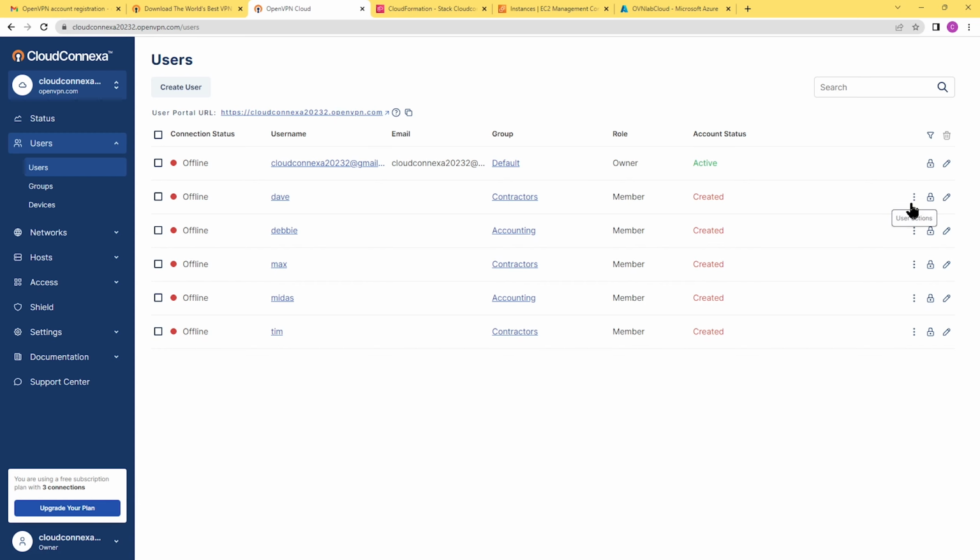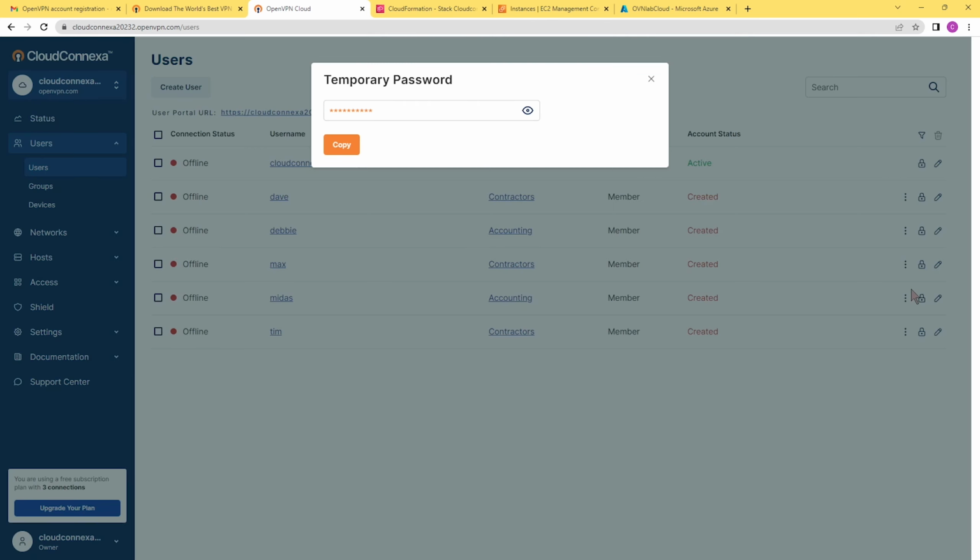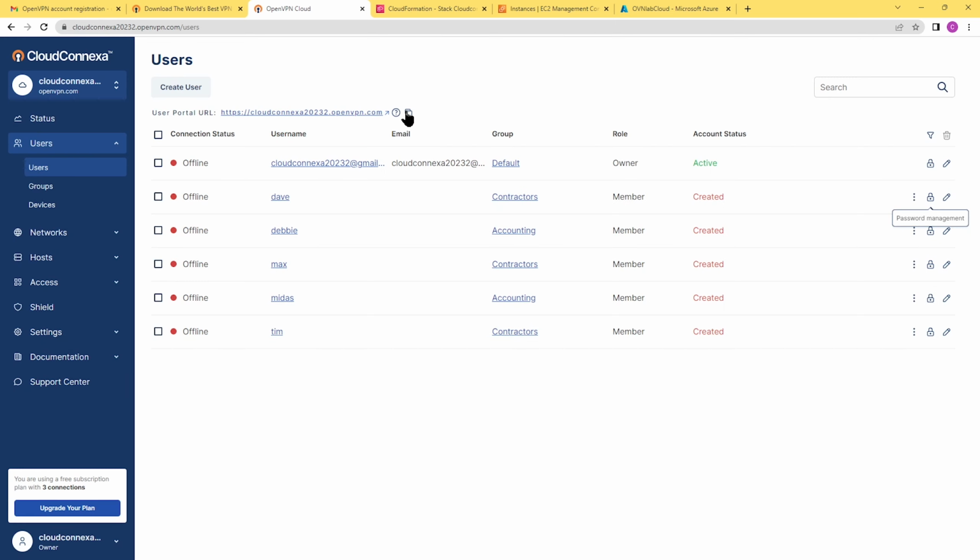So if you can see in front of each username, there is a padlock. If you click on this padlock, you see multiple options, such as generating a temporary password, show temporary password, and send temporary password by email. So for example, for Dave, if I click on show temporary password, you can see his temporary password here. Now you can copy this and send it to Dave. And then we can copy and send the portal address too.